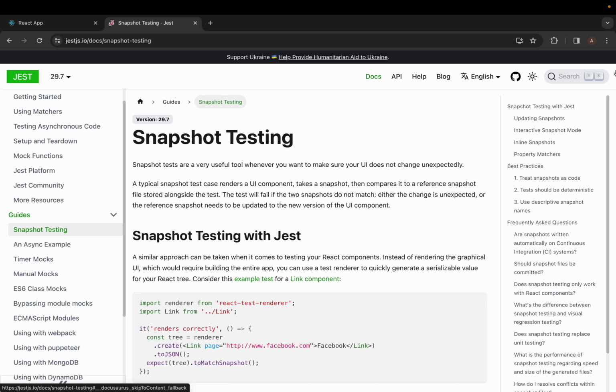So yeah, as you can see, a typical snapshot test case renders a UI component. Okay, friends. So in our test case, we first need to render the component that we are testing. Okay, then it takes a snapshot, friends. So after rendering our component, it takes a snapshot. Okay, so in a snapshot, friends, we will be taking snapshots of the HTML code generated by our component.